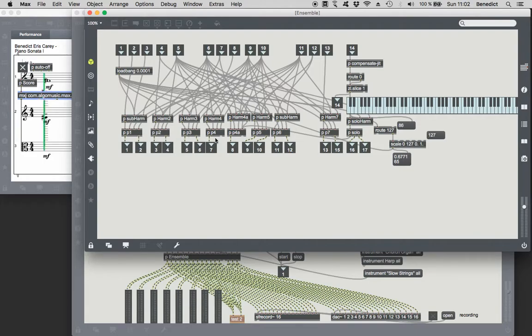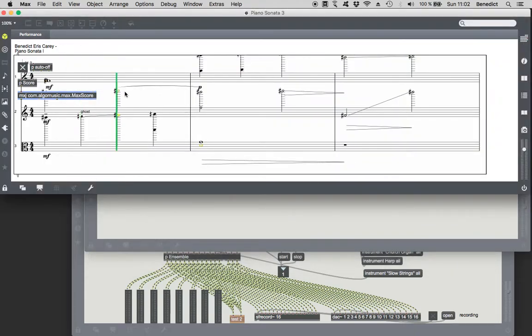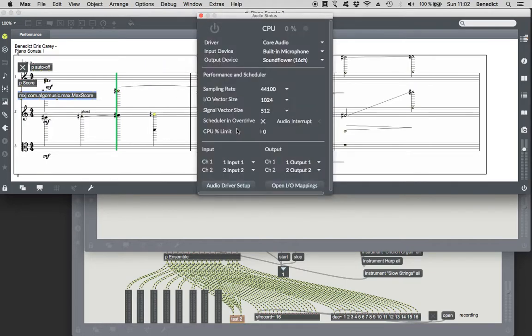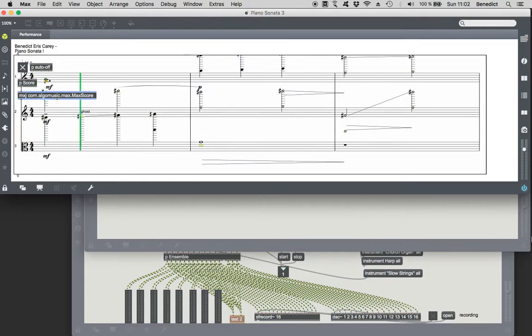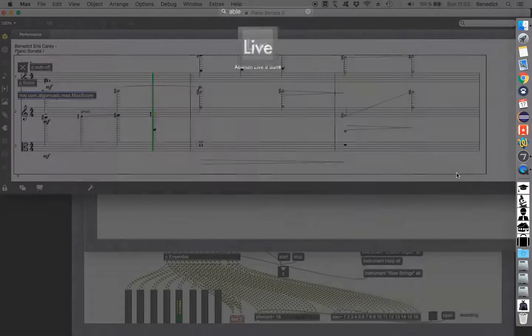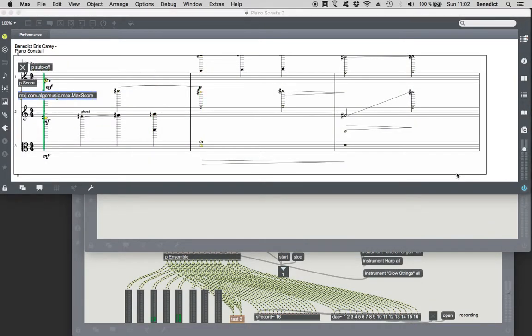So here are the various ensembles. Again, this is the solo part. You can see that some notation is being generated here in Max Score, and this is actually mutated through a variety of processes. Now, we can't hear this right now, so I'm just going to turn on the audio. It's routed at the moment into Soundflower, which is then going to route us into Ableton Live, where the diffusion takes place.